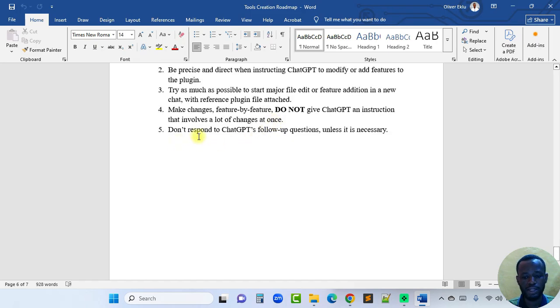Then the last one is saying that you shouldn't respond to ChatGPT's follow-up questions unless it is necessary. ChatGPT has this funny way of doing things. Let's say you ask ChatGPT to add a feature, so let's say make text larger. ChatGPT can go ahead and ask you, okay, do you want me to use font size 16, 30, 14, or whatever. Now this is a necessary question, because I said unless it is necessary.